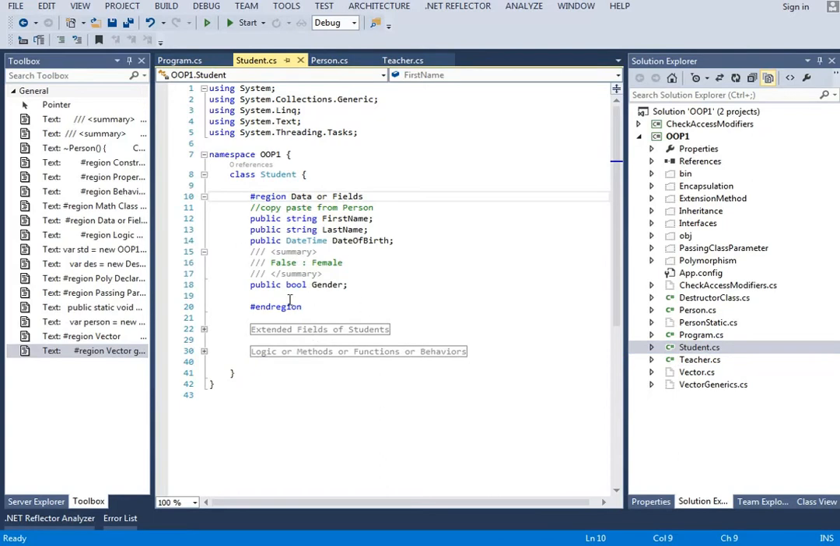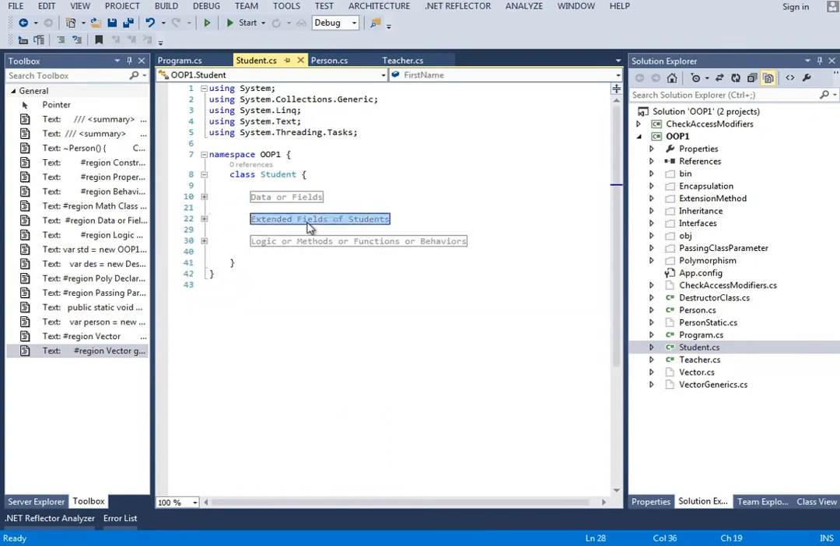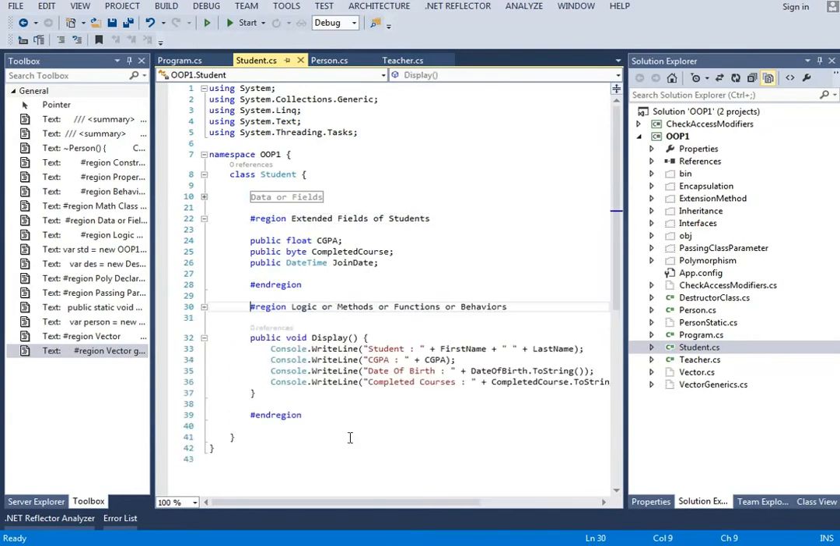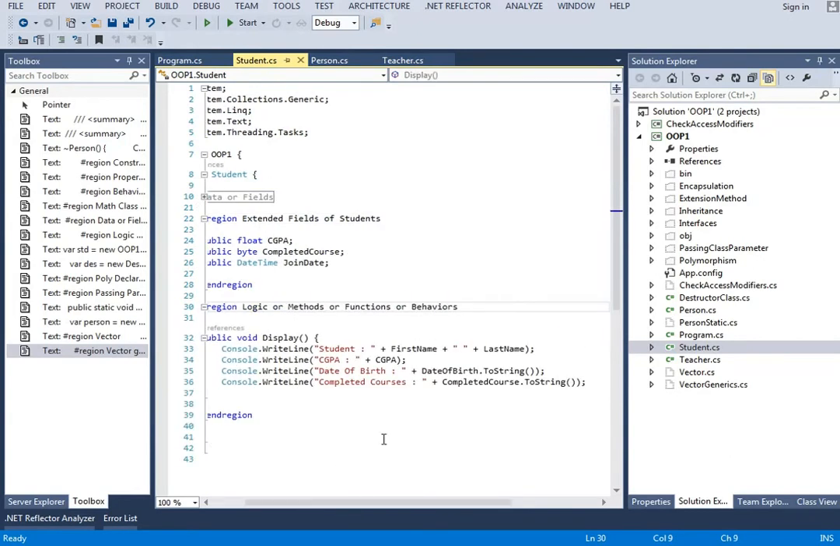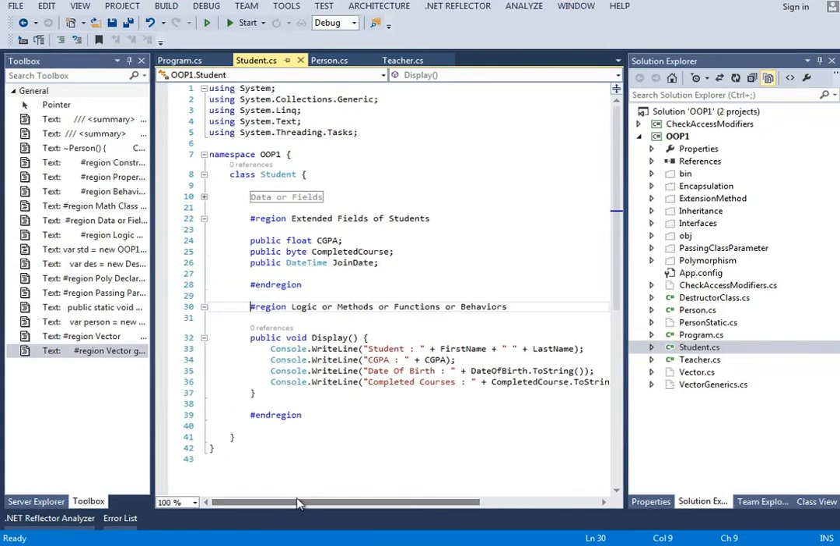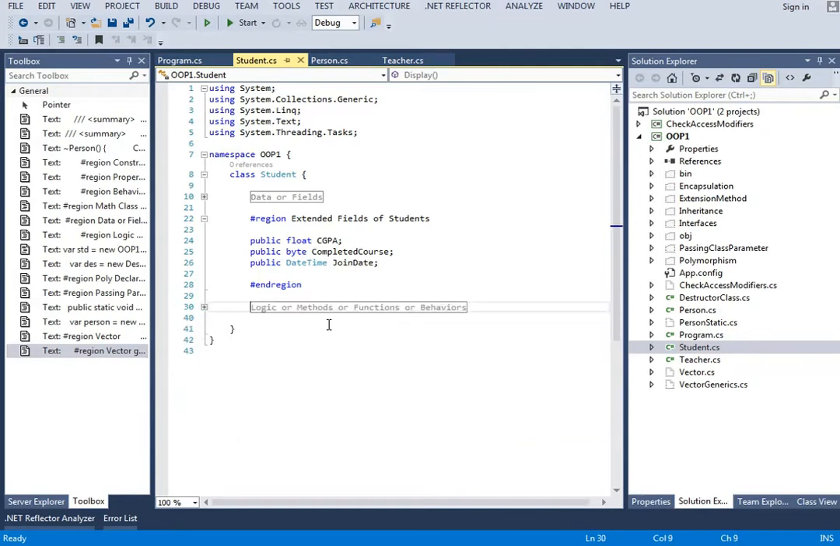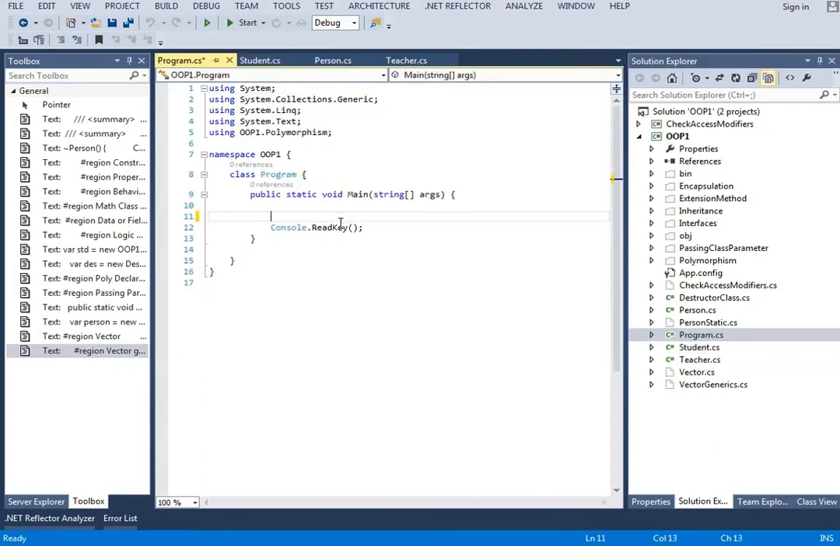I'm copying all the fields from the person class, so that I really don't have to type them, and the extended fields are written here. And the display property is very simple and straightforward. I'm just printing the student details, but we really don't need eat or walking, etc. in our student class, because we don't want it to be more complicated. So that's it. Let's go to our program and write some code.